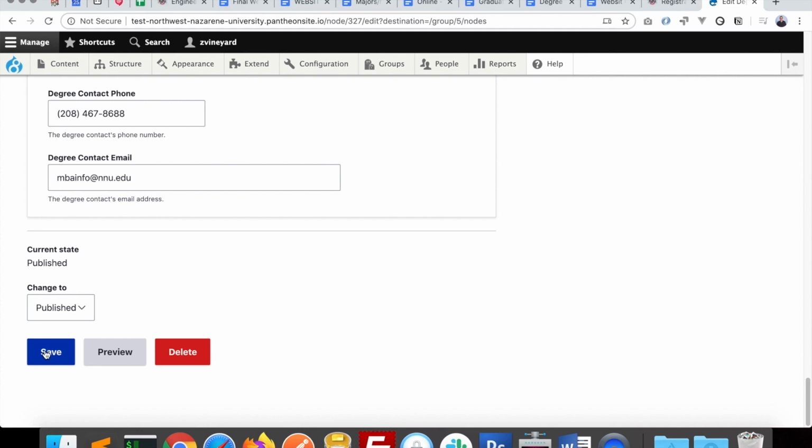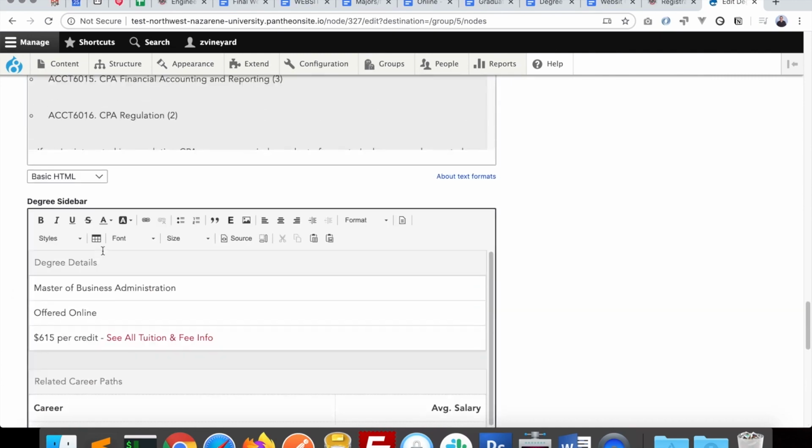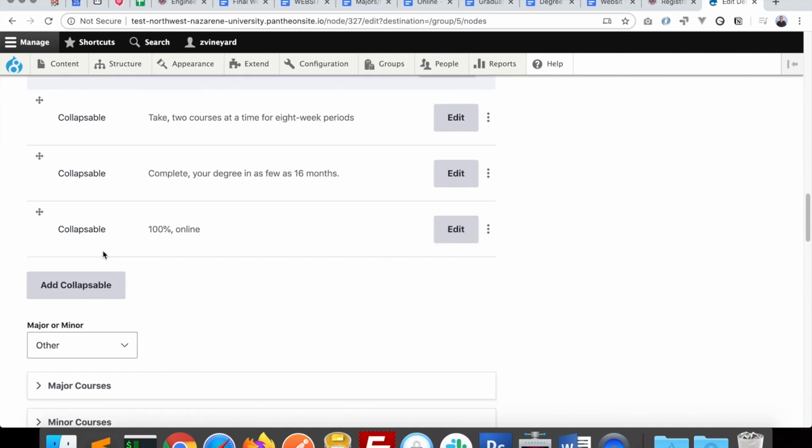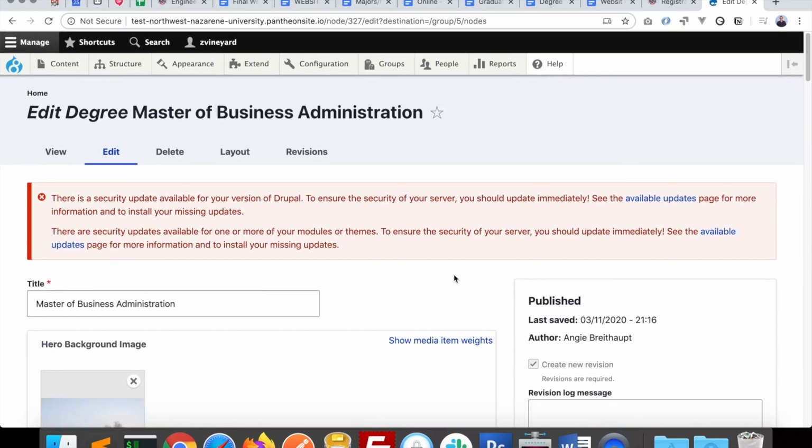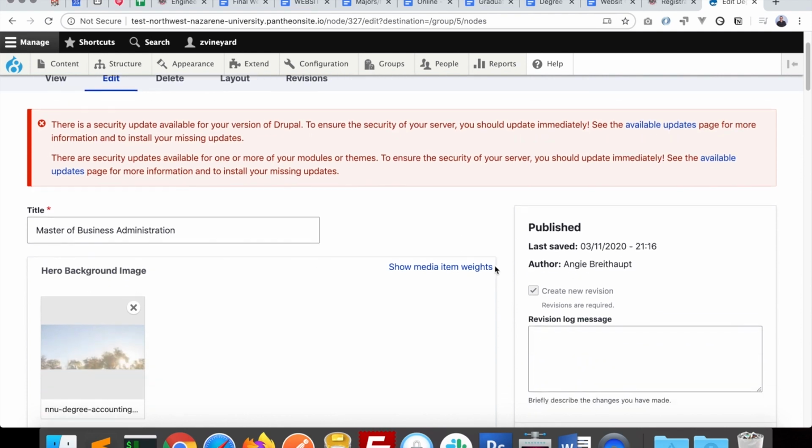When you're done editing, you can click Save here at the bottom. You won't see this little Publish drop-down menu, but you will see one that says Draft. What this will do is create a draft of this page inside Drupal's revision queue, and then I'll go in and see those and approve those. So that's basically how you edit a page, particularly a degree page.